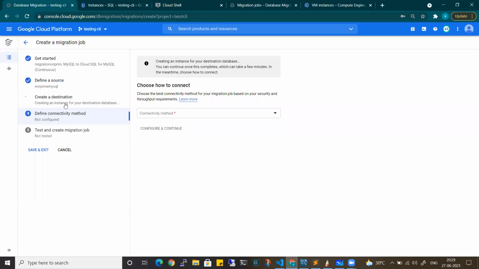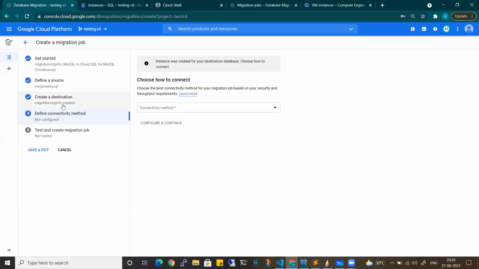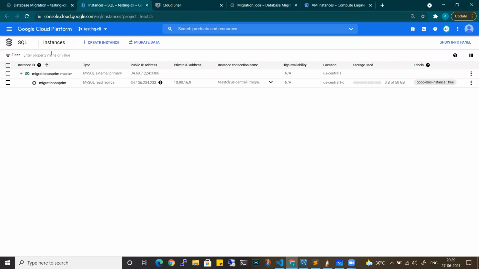Let's go to our job. Still it's in process. Okay, it's completed. So the destination was successfully completed. So if I go here, the process was successfully done. So I'm able to have a migration cloud SQL instance in the SQL's page.